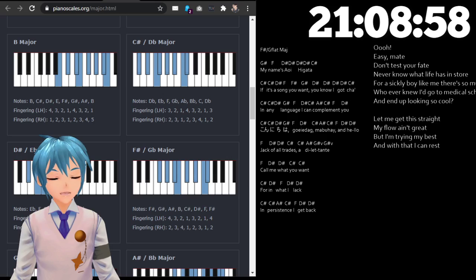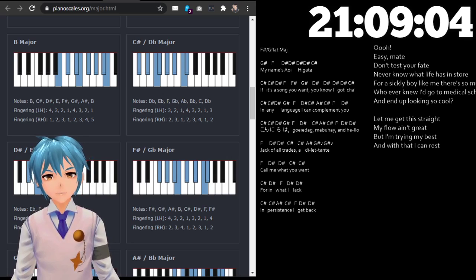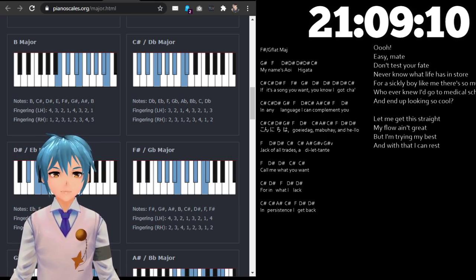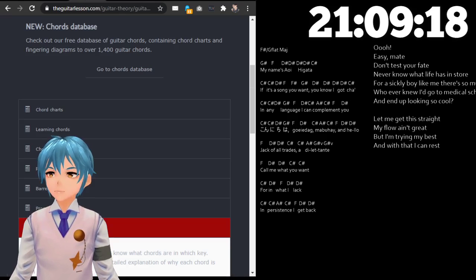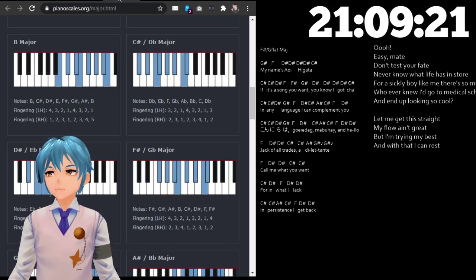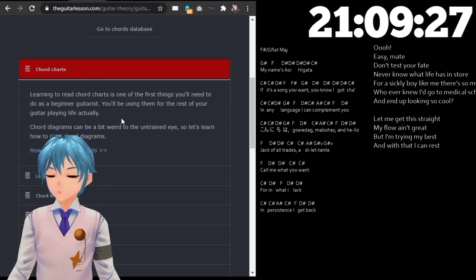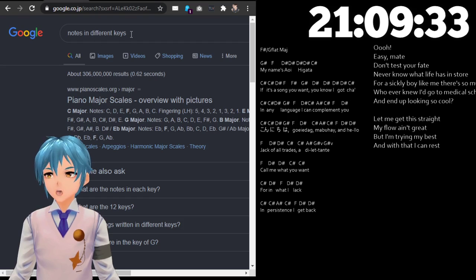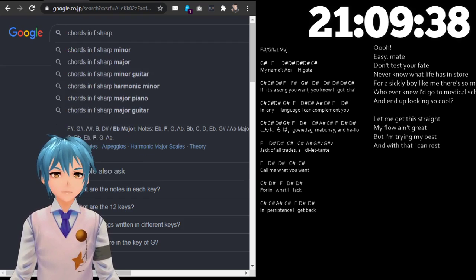So yeah, these websites are very, very helpful. Now I just need to find chords. Oh crap. My chair is stuck. My chair is really stuck. Okay, my chair is not stuck. So F sharp, G flat major. Let's look for keys. F sharp major. Chords in F sharp major.